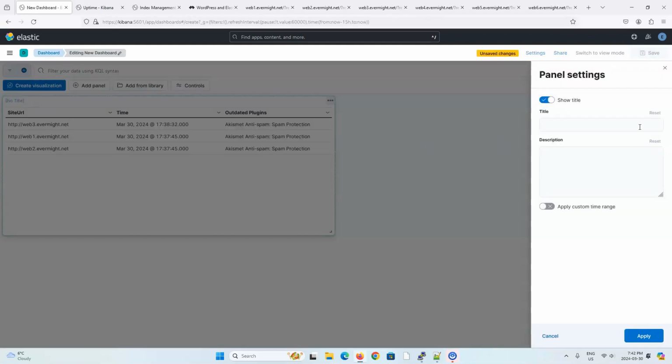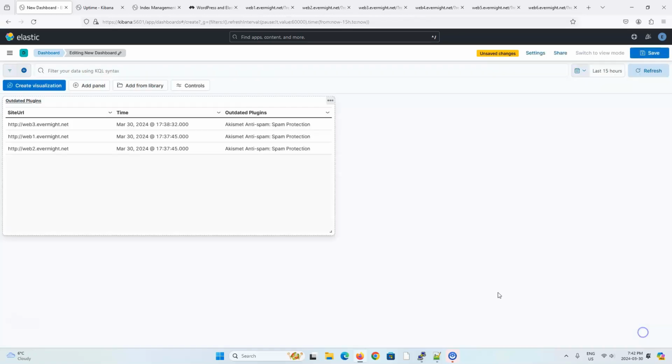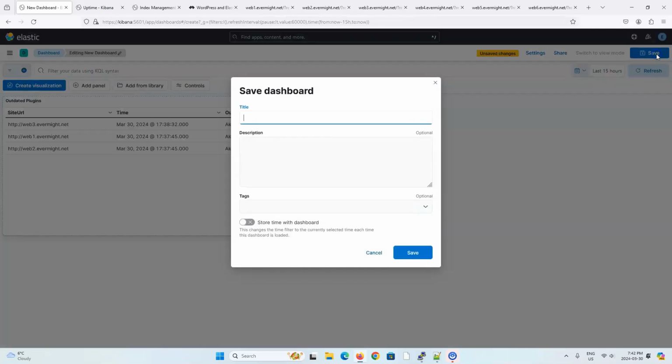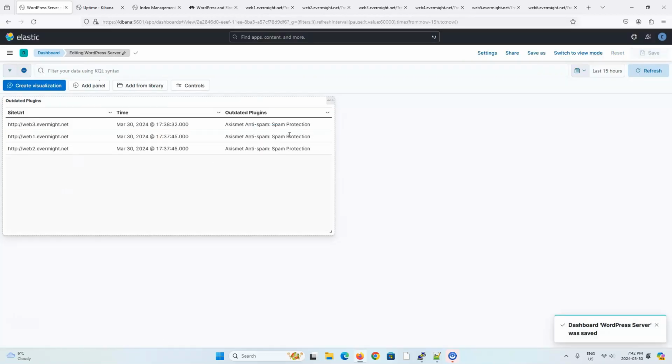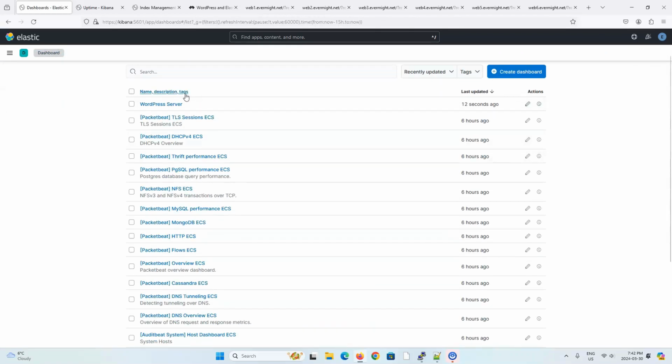And let's give this widget a title. Press save. Let's call this dashboard WordPress server. Okay, and just like that, we have made a dashboard with this widget here. We can always control the time frames to look further back or pick a time frame we actually want to look at. If I click here, it will always be here. So we've made ourselves a dashboard with one widget in it.